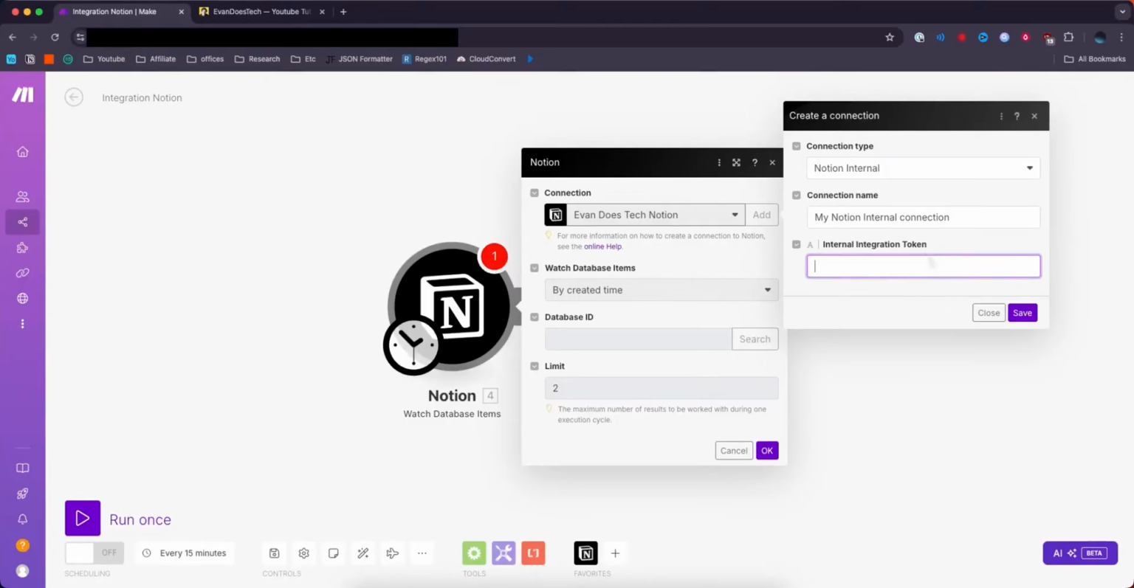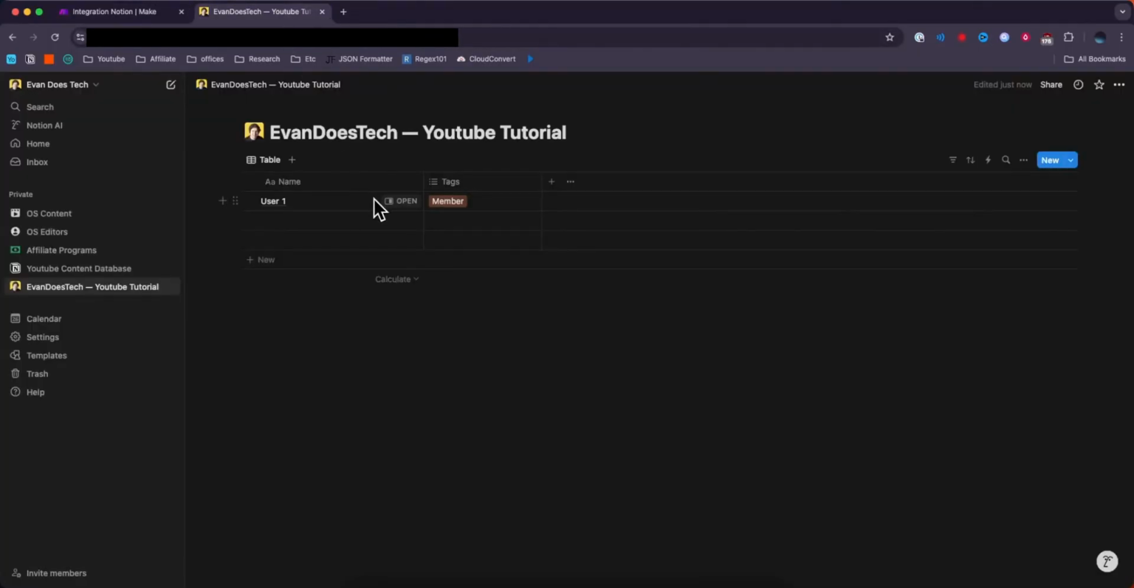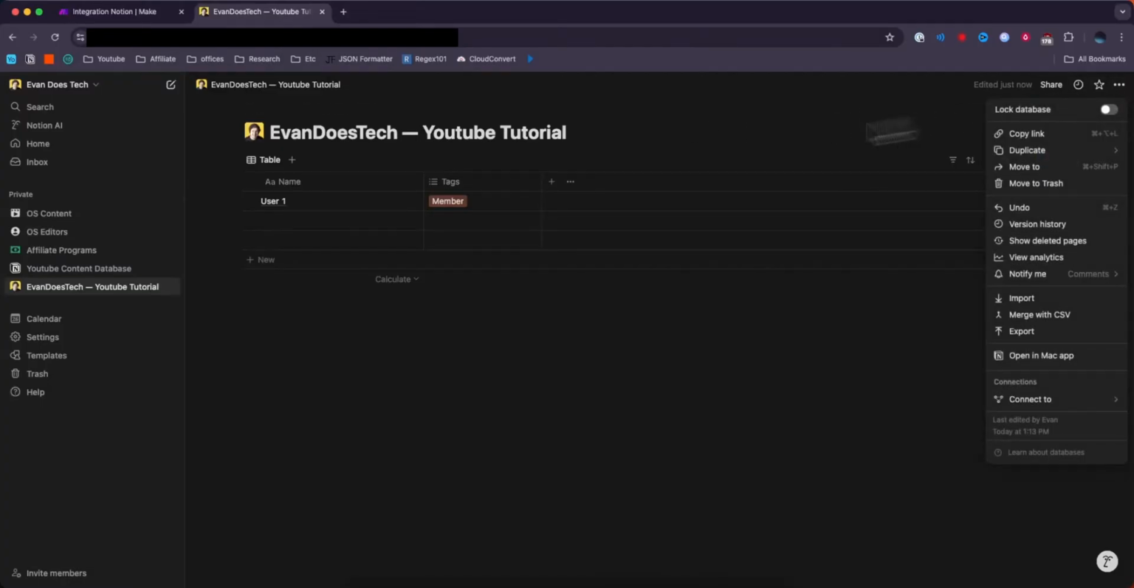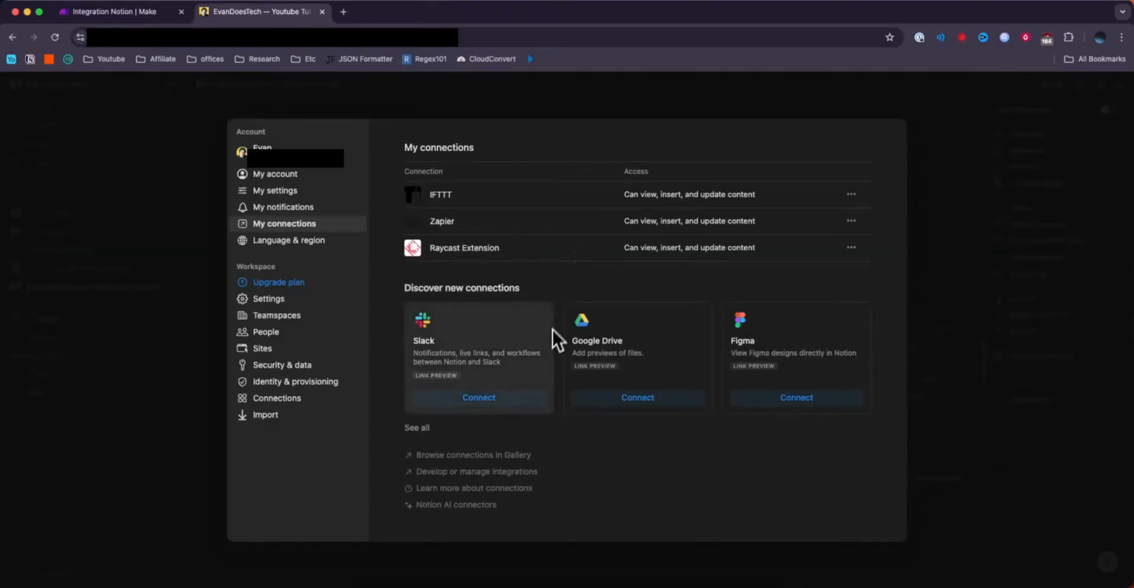So I have my Notion database open right here. What we want to do is go to the top right, make sure you have the exact page you want to give access, and then go to where it says connect to, and then click on where it says manage connections. Now at the bottom here, we're going to need to go to where it says develop and manage integrations. Go ahead and click on that.